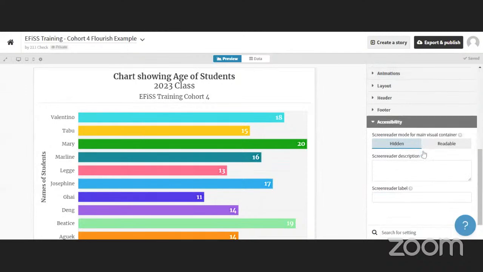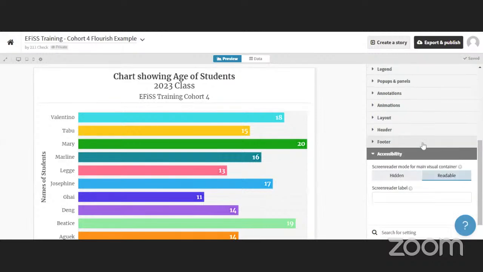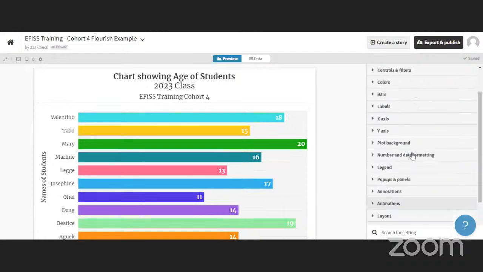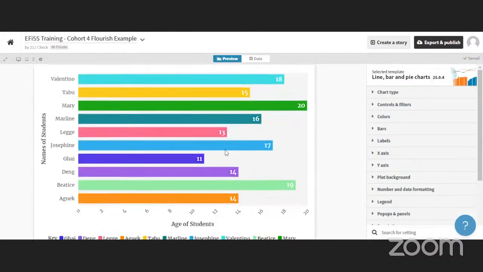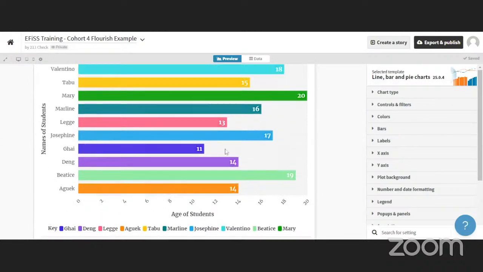And then you can look at the accessibility. You can say screen reader mode for main visualizer. You can say readable, or you can say hidden, but you just make it readable. So this is the accessibility and stuff like that. So like this, we are done with our charts. Our chart is done already.